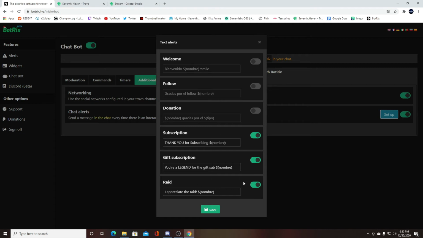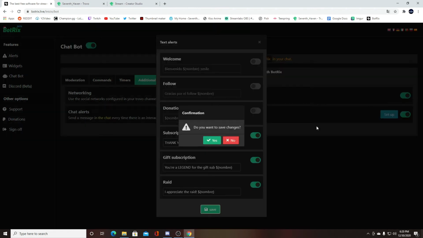It's the same thing for the raid. Raid will let my chat know that we're getting raided, because some people don't see the raid happening. You can actually set up alerts for it too on this website. But those are some of the things you can do. You can change it how you like, and put it how you like.